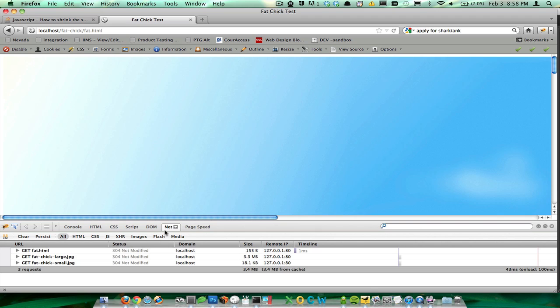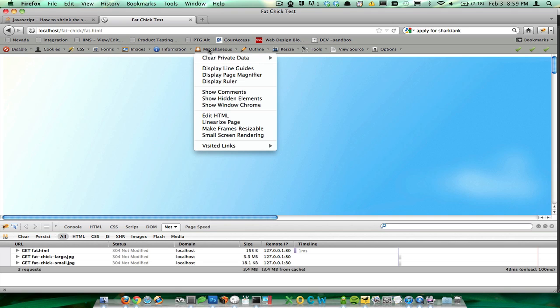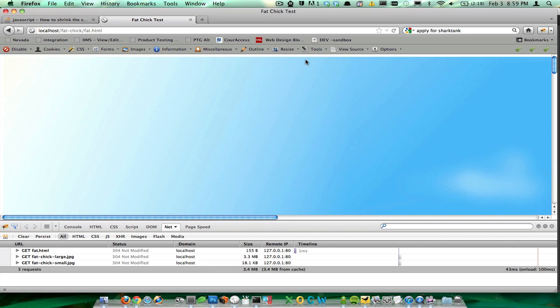All right, so the first request that we have right here is the fat.html. That's the HTML page that we were getting. After that, we have fatchick-large and fatchick-small. You can see right here the file size is 3.3 megs as opposed to 18.1 kbs. But looking on the timeline, they're relatively the same. That is because I've already run this test before, and pretty much, these are already cached. So we're going to go up to our developer toolbar, miscellaneous, clear private data, clear cache. Let's refresh it and see the results that we get.